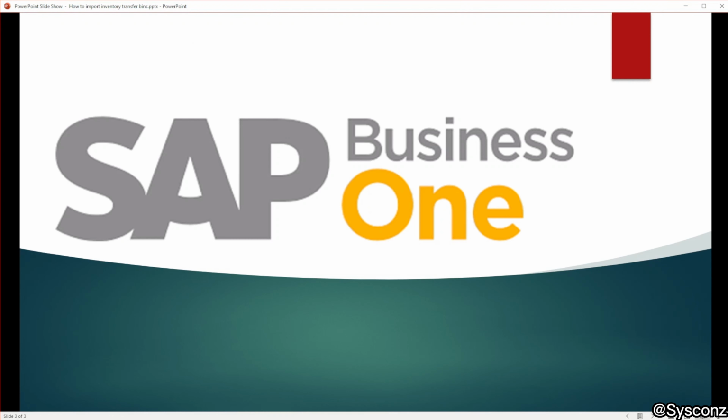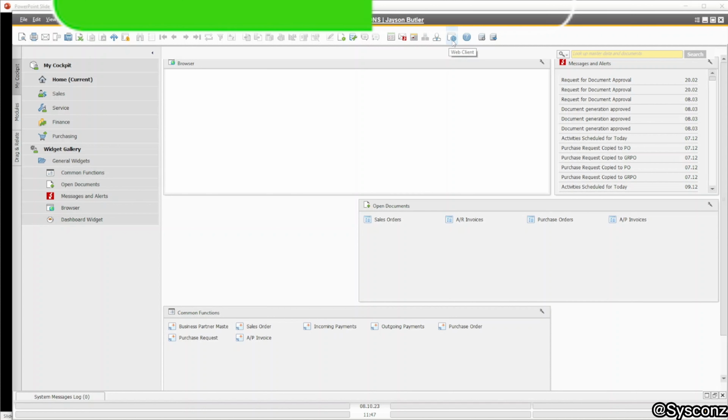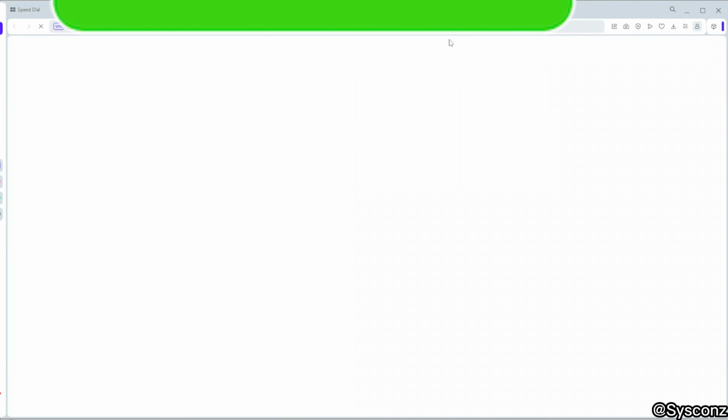Without wasting any time, let's jump to the system demo. To access the web client, all you have to do is go to the Business One client application. If you have SAP Business One version 10, you will see an icon in the toolbar. Just click on the web client icon and it will launch the web client in your browser.